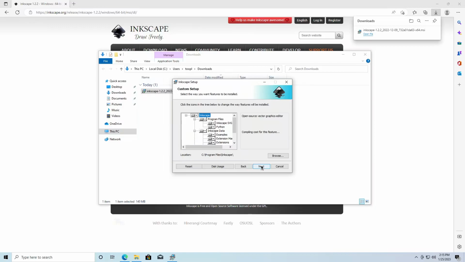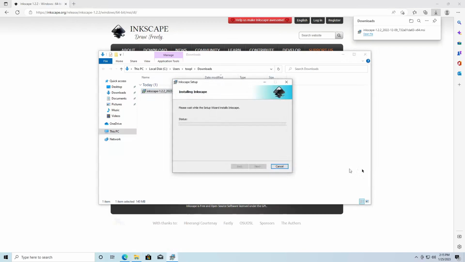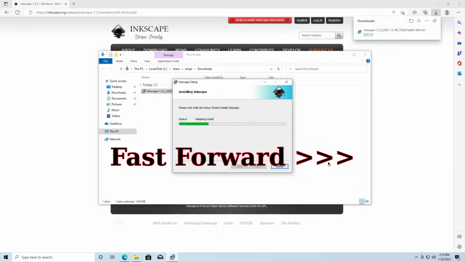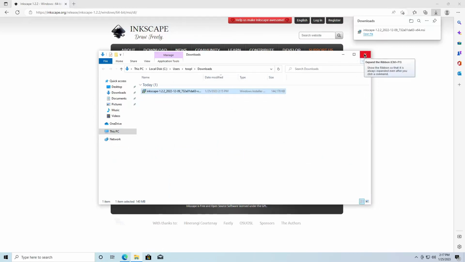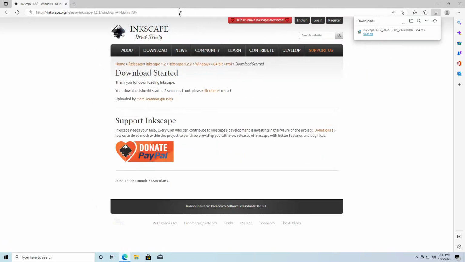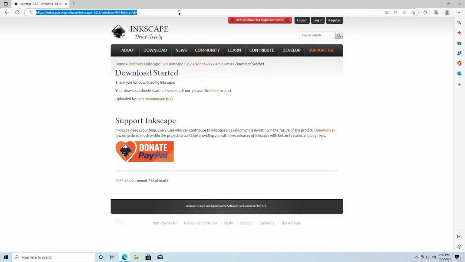Next your way through everything. Unless you really know what you're doing, there's nothing here that you need to change. Now that we have that done, I'm going to close this out, and then we're going to go to inkstitch.org.